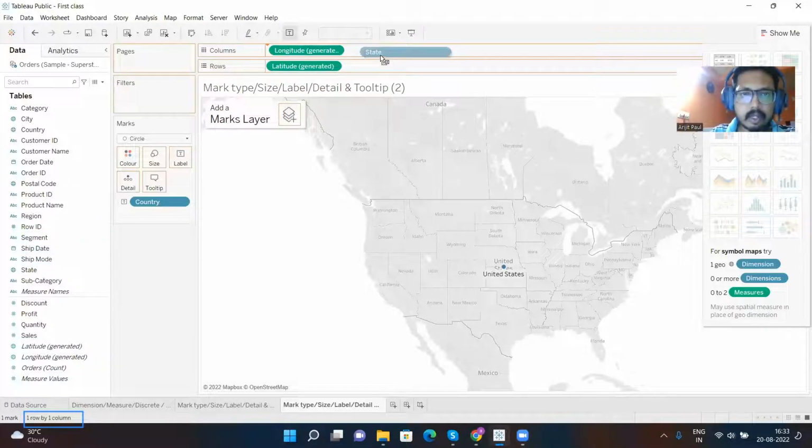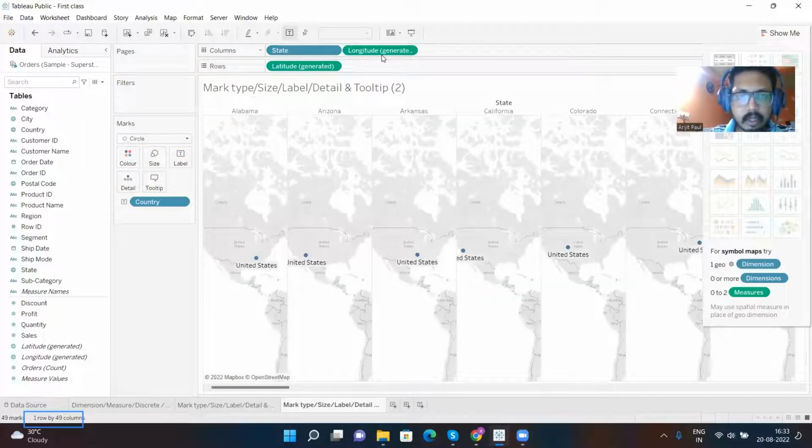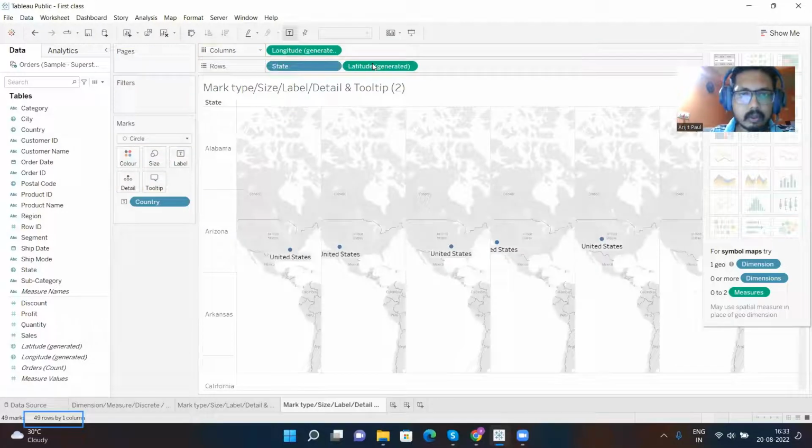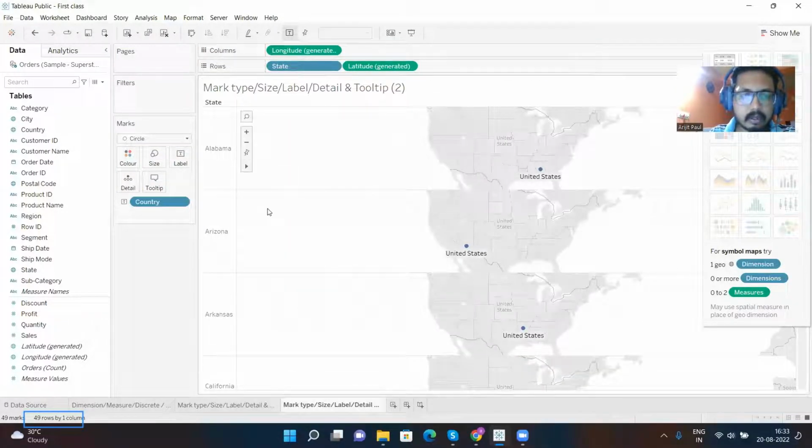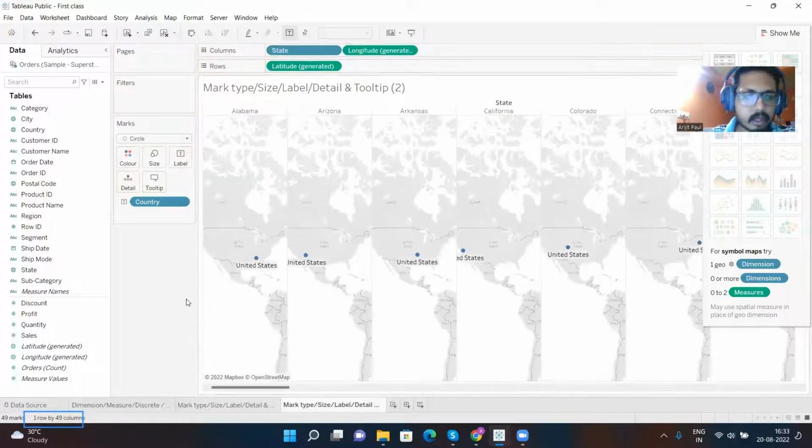Drag this state and drop it in the columns. It is coming up, but is this graph making any sense? Can you identify anything from this graph? No, right? So again, drag this state and drop it in the rows. Is it making any sense? No, right? What is the configuration of the graph? 49 rows by one column. And when we added state in column, the configuration is one row by 49 columns.